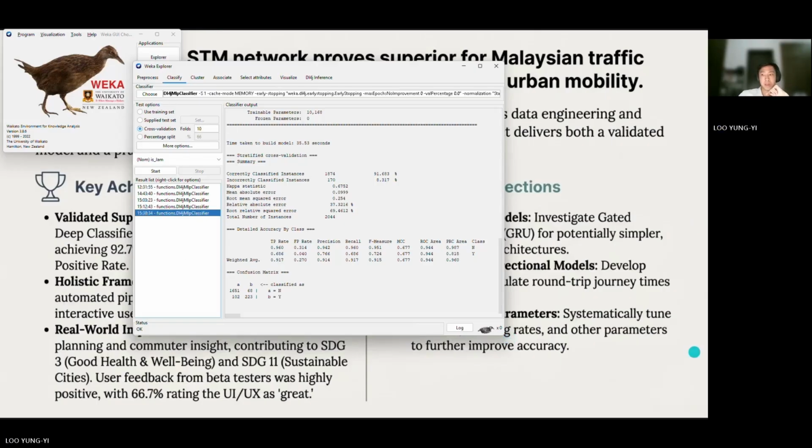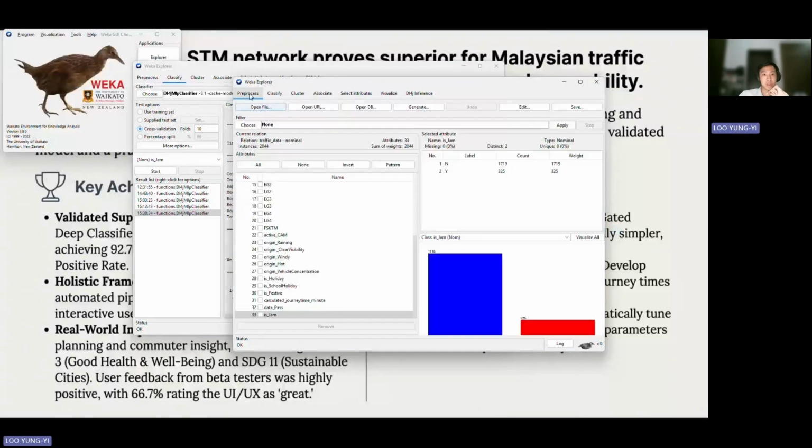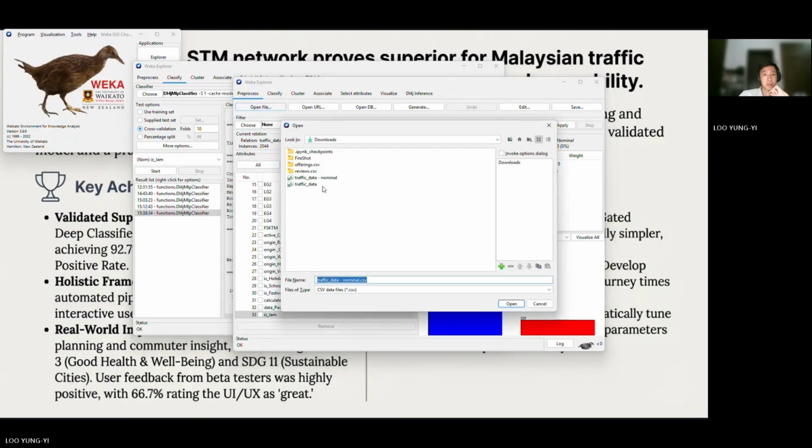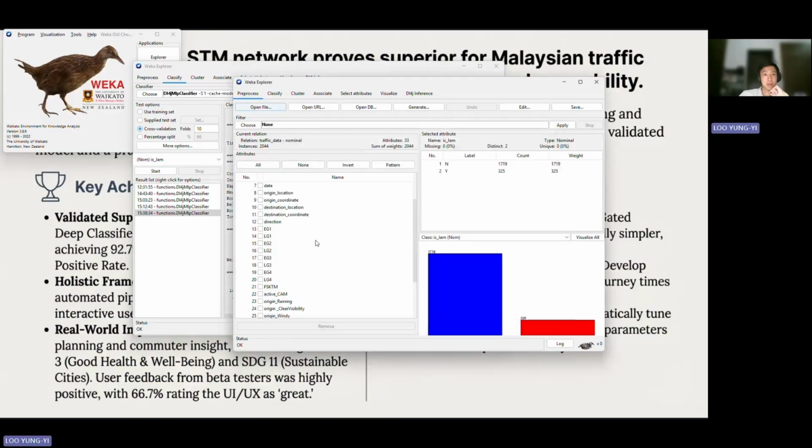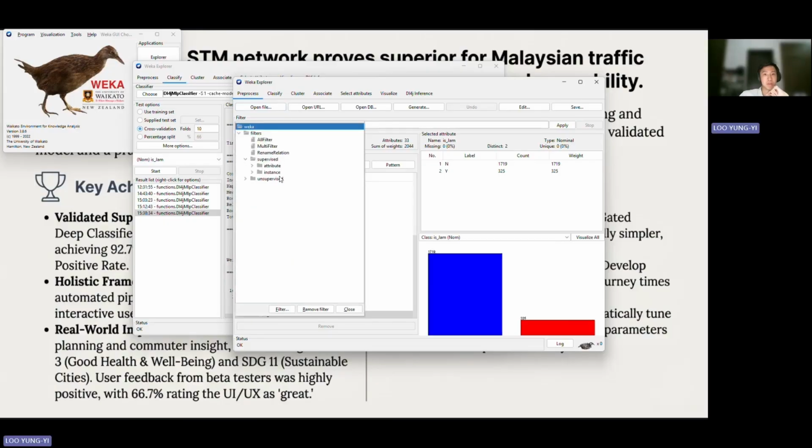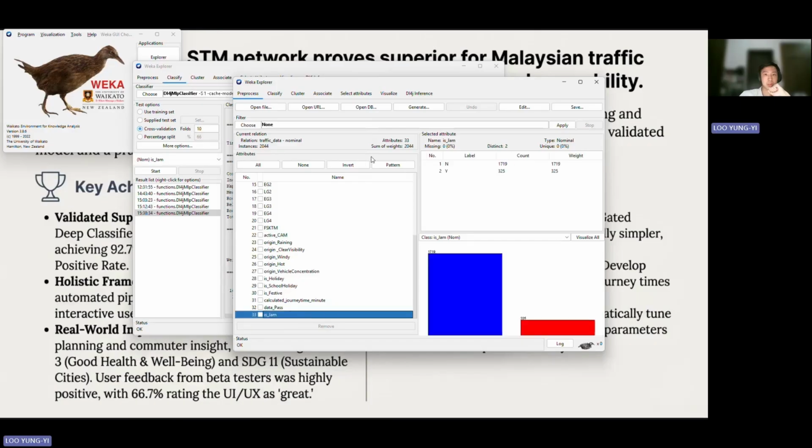When we load the data set, we go to this side and choose open file, then select the traffic normal CSV. I've loaded this, and we can see the attributes inside. Of course, we have the class attribute, which shows the imbalanced data. There is no need to balance the data, although I could do it from the interface, but it's not really a major issue.